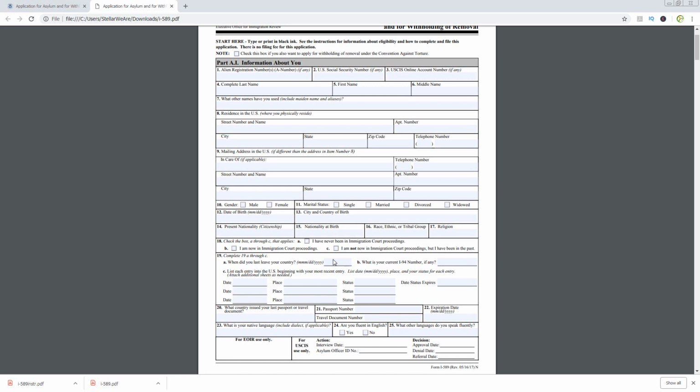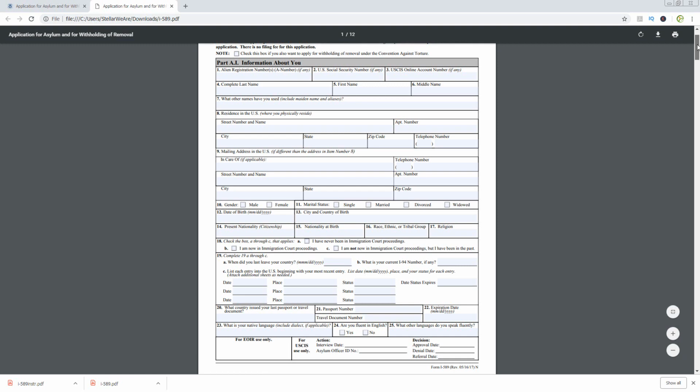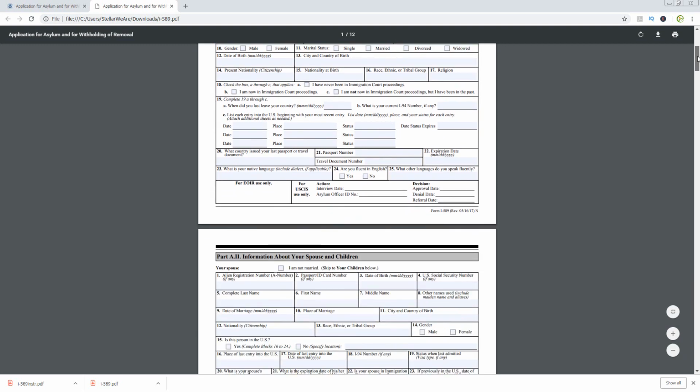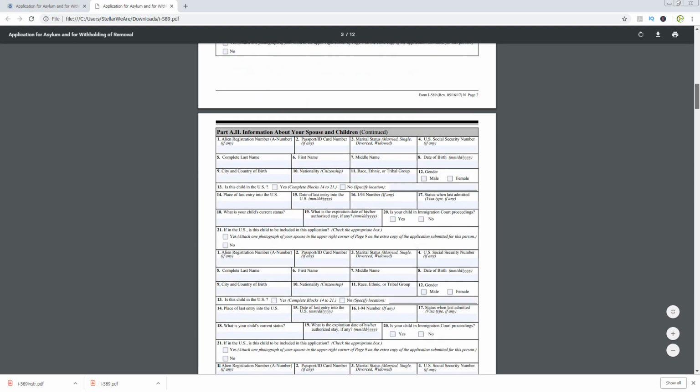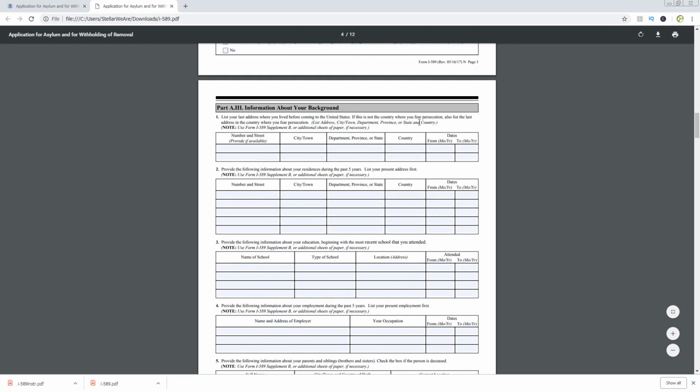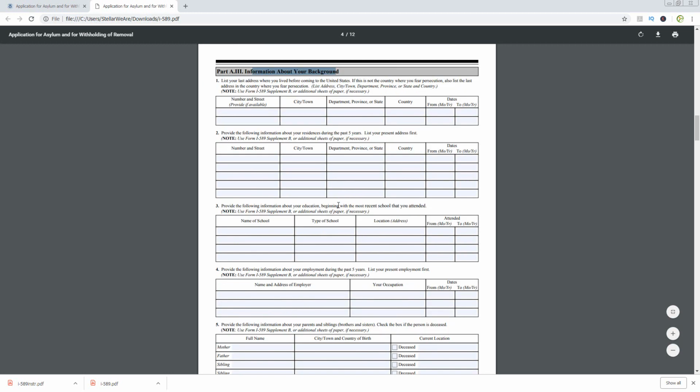So all of this information, the port of entry into the United States, all of these questions will be asked. Whenever you are sitting down to prepare this application, make sure that you have all of your documents in front of you. Your passport, maybe even write down all of your addresses up to the past, because you can see here, this is the information about your background in the part A3.